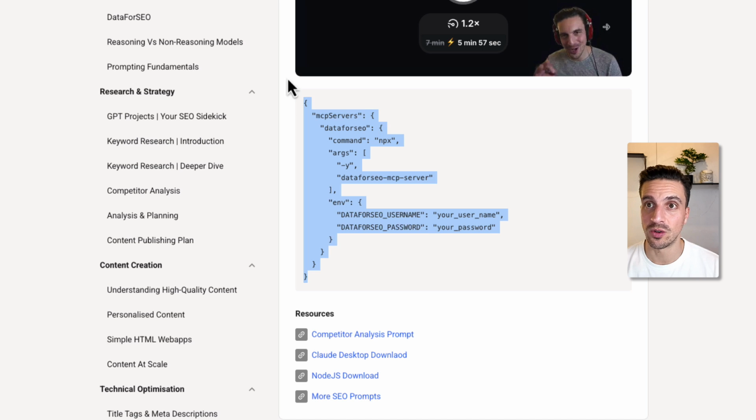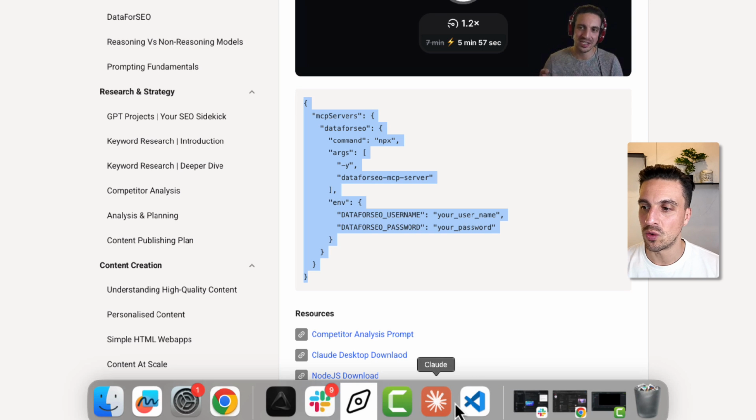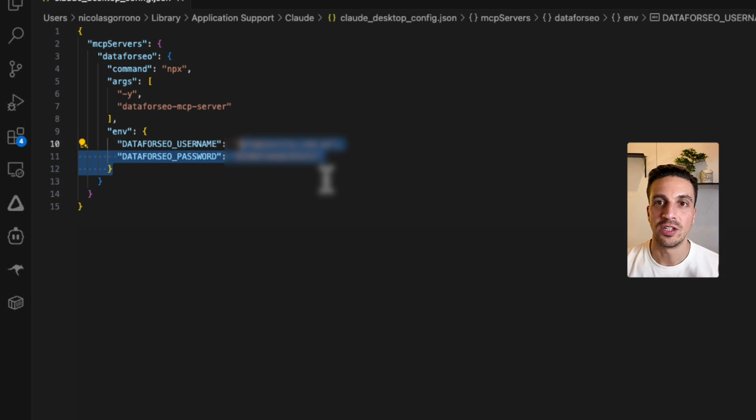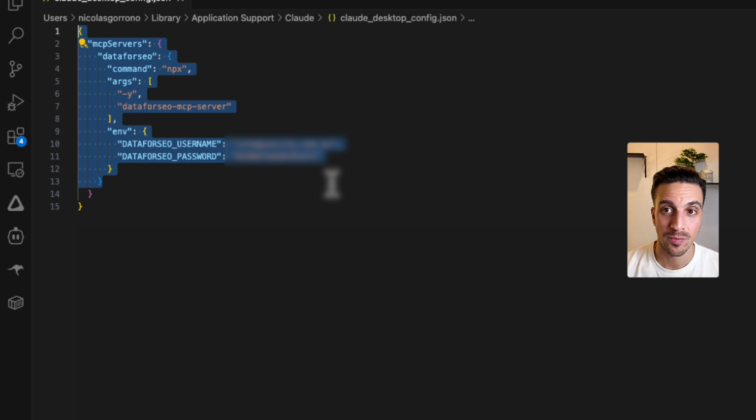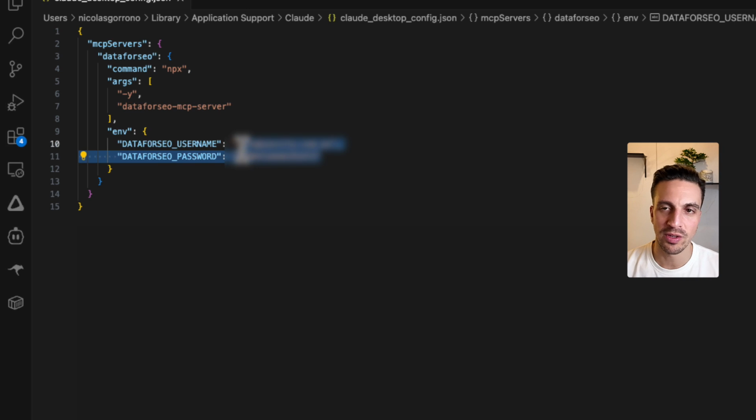So I'm going to copy this whole thing. You need to copy this whole thing, go back to the Claude config file, paste it in there and save it. I've got this blurred purely from a security component. I'm going to save that, and that is it. You don't need to change the location of that file. Leave everything as it is.